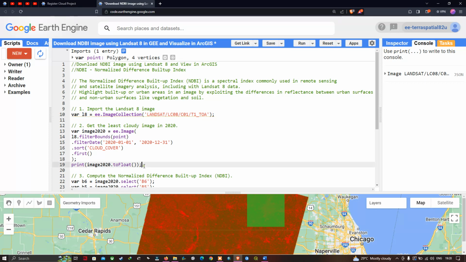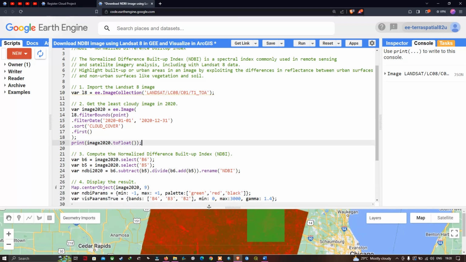So next, to compute our normalized difference build-up index, we define a variable called B6. Here B6 refers to band 6 in the Landsat 8 image, that is our shortwave infrared. So image2020.select B6 means we are selecting band 6 from image 2020, our Landsat 8 image. Similarly, we define a variable called B5, that is band 5 equals image2020.select band 5, so we are selecting band 5 from the Landsat 8 image.